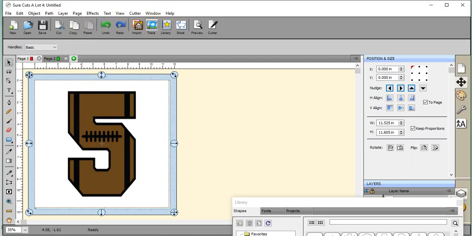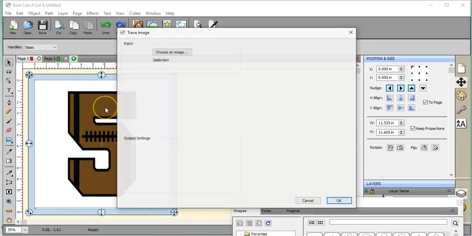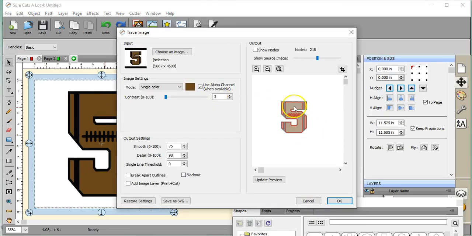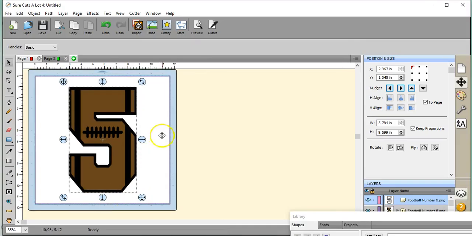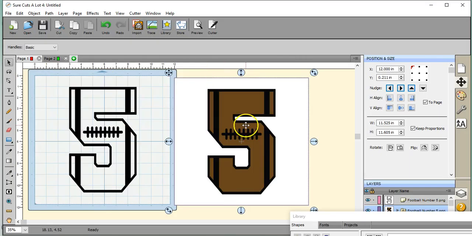Just come here to trace with this object selected. The little arrow thingy has to be around it. But when that's like that, click trace and look what happens. It comes up right here. So click OK. Okay, so here is our little file. But we want to click on this big one and get the big one out of there.